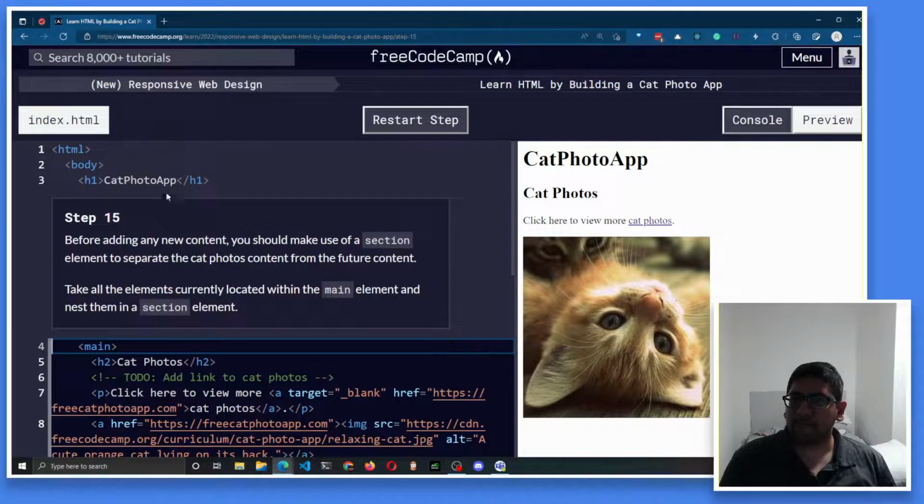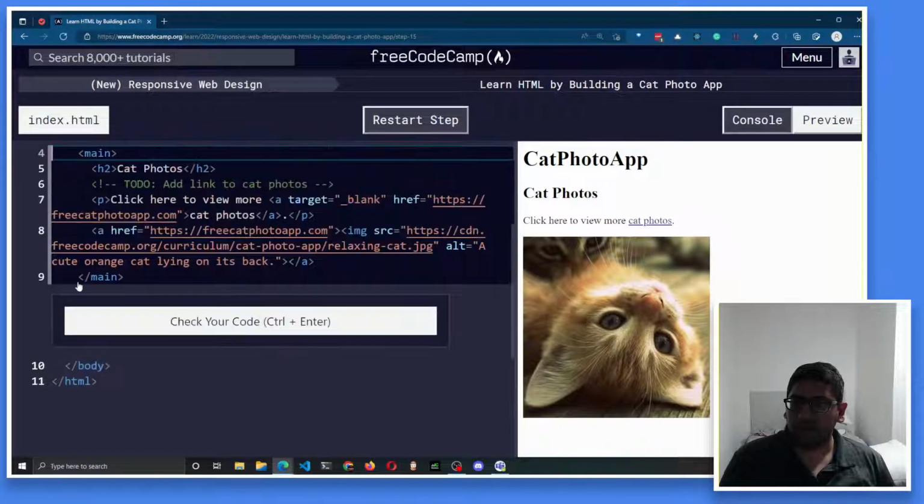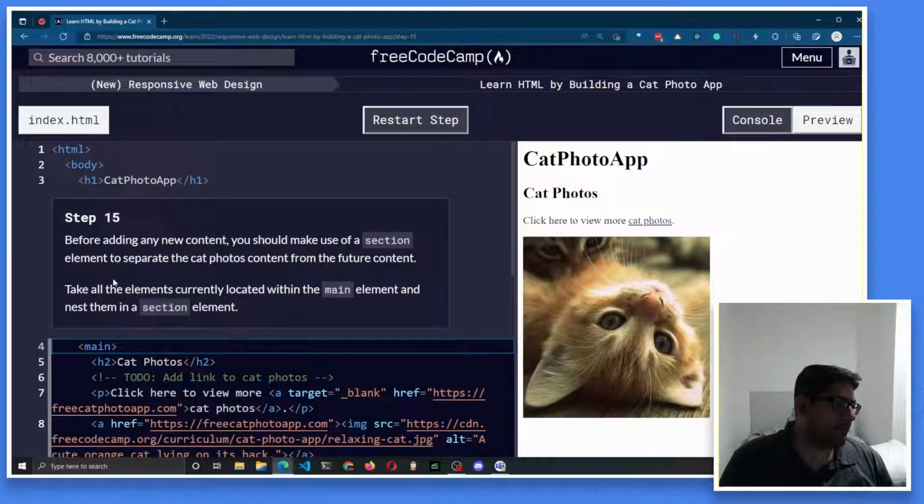Step 15. Again, we have the HTML body. The reason why I look at each step is very simple: I just come here, only read this and go ahead, right? But typically whenever you are writing code, right?